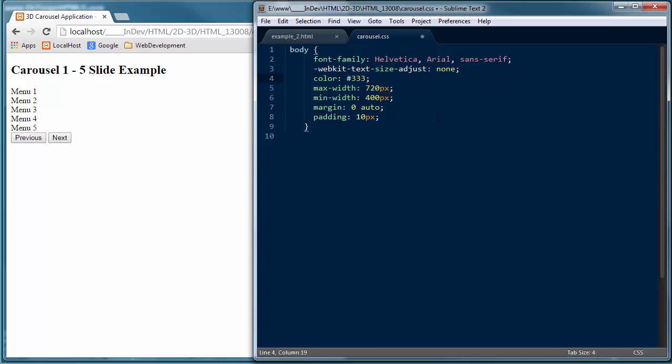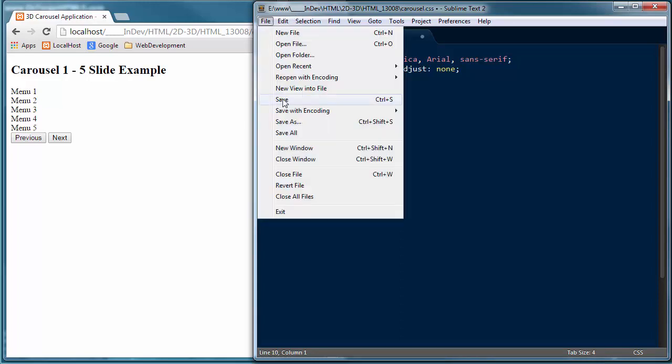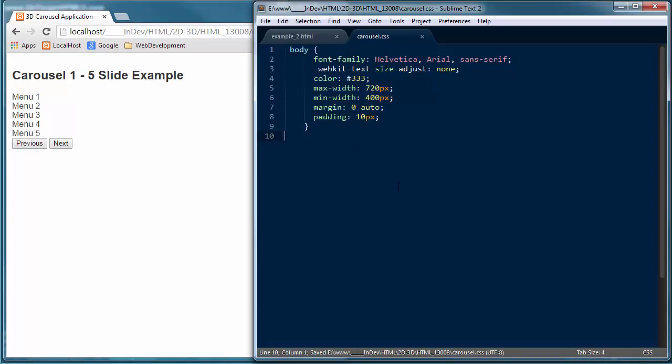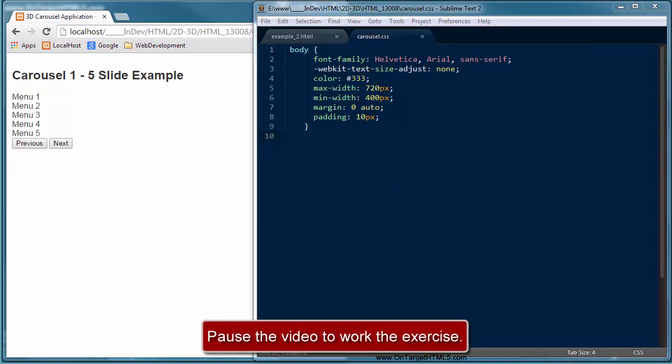I'm going to put a max width of 720 pixels and a min width of 400 pixels. My margin top and bottom is going to be 0 pixels. Left and right is going to be auto, which is going to center our body element in the HTML viewport for the browser window. And I'm going to add a padding of 10 pixels all around the body element. So I'm going to save all those changes, refresh my browser window, and you can see some changes already occurred based on what we've got set. Good time to pause if you need to go ahead and type that in.